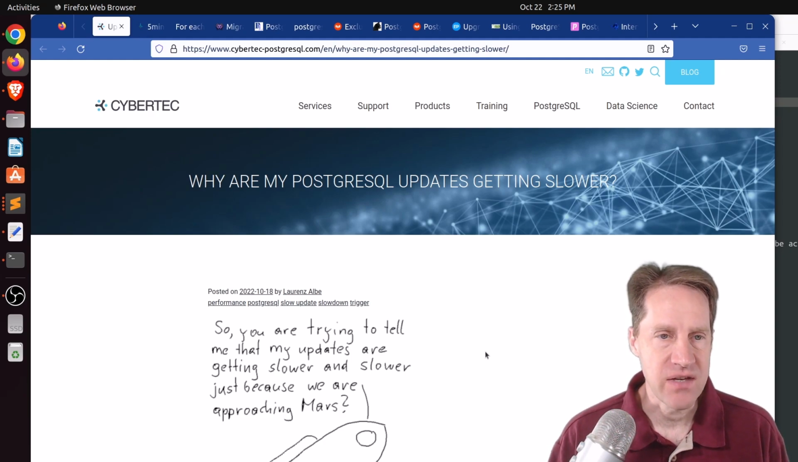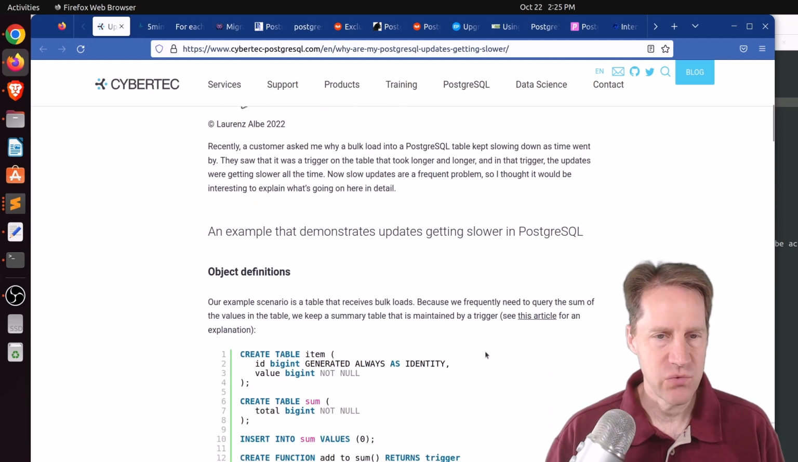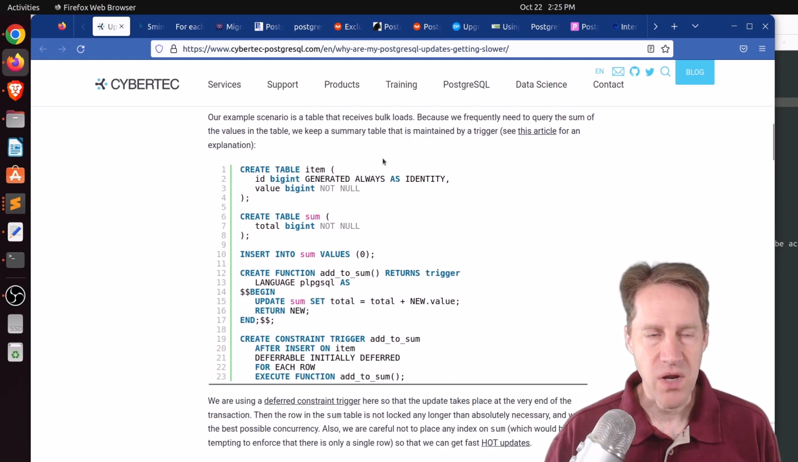Our first piece of content is, why are my PostgreSQL updates getting slower? This is from cybertec-postgresql.com. He's talking about a situation where a job was constantly doing updates, but they kept getting slower with each update, such that the final one was, I think, close to 100 times slower. So here's an example of what caused it.